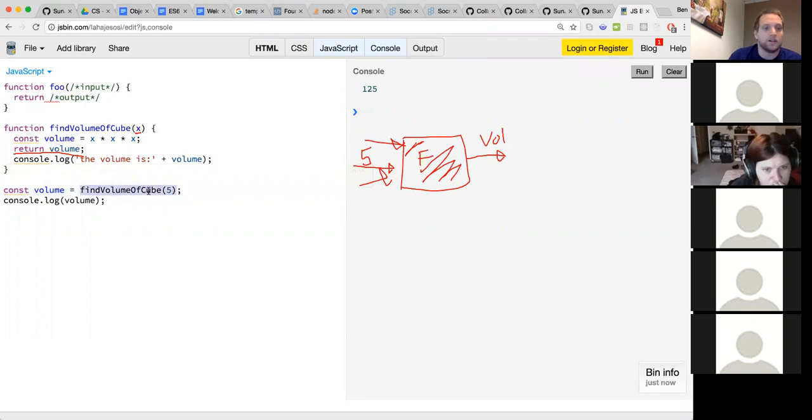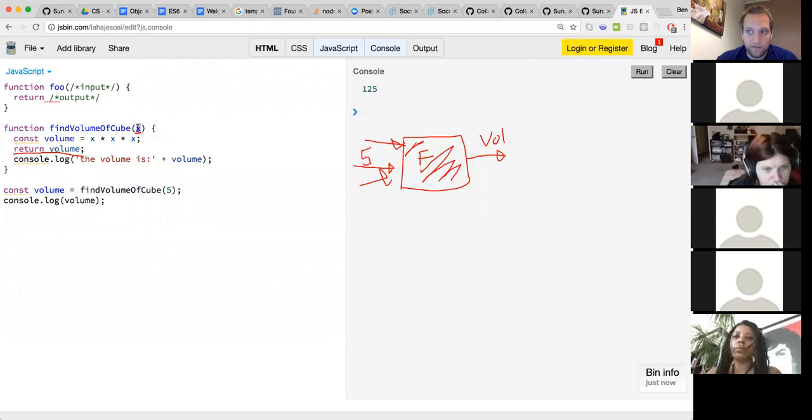So then we come over here and it says, okay, find volume of cube. It's going to go look and find what that is a reference to, because it's referencing a variable name. So it comes up and says, okay, find volume of cube is a function. And so then it's going to invoke it. That's what the parentheses mean. It's going to pass in 5. 5 is going to come here, so x will be 5. And then we're going to walk down line by line. So volume will be equal to 5 times 5 times 5. So the variable volume is assigned the value of 125. We come down, it sees a return statement.